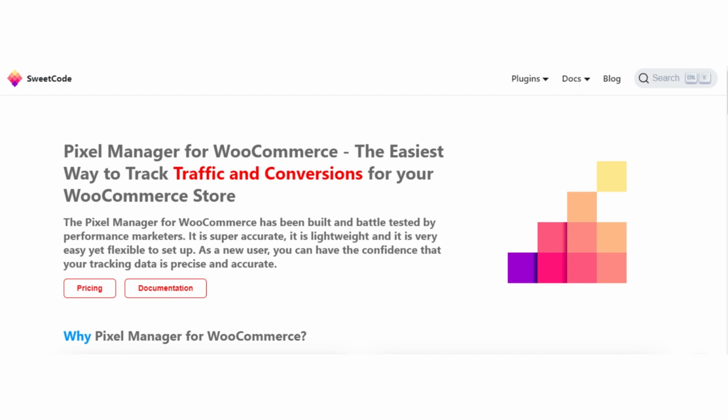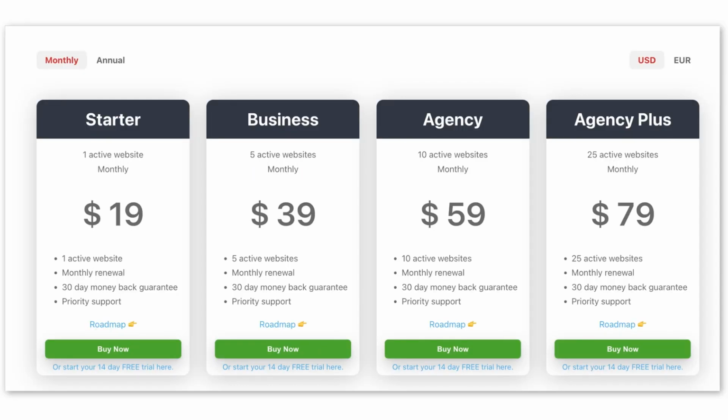First of all, you have to start by purchasing the plugin. So from the plugin section, you have to purchase it. Pricing is based on how many websites you have and you need the plugin for. So if you only have one website, the starter tier is perfect for you.